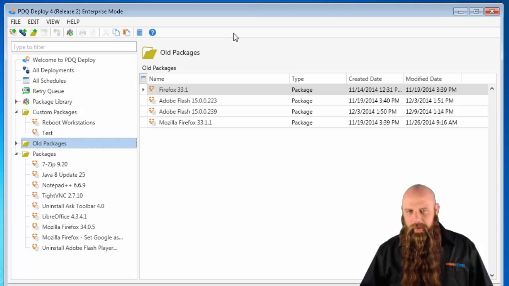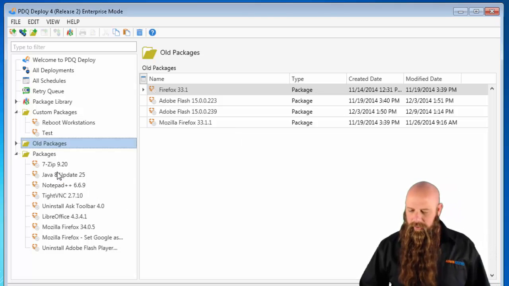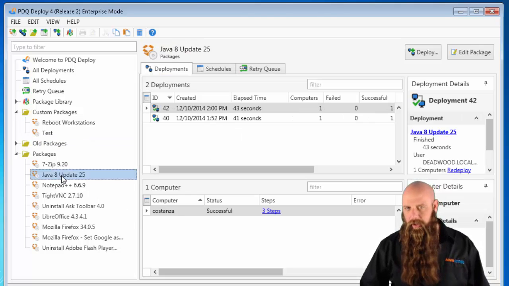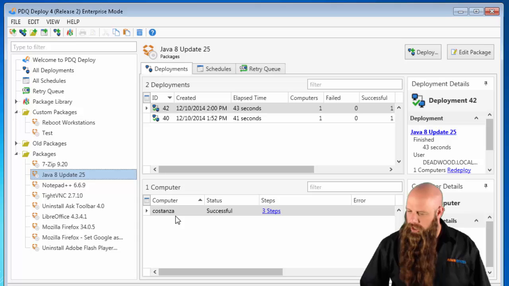Let's set the same configuration for Java for all of our workstations in our environment. We're going to use PDQ Deploy to do this. You want to customize Java. As you can see, I've just used PDQ Deploy to push out Java 8 update 25 to a computer called Costanza. So we know that Java is out there in its default form.